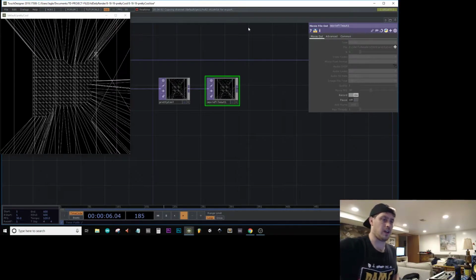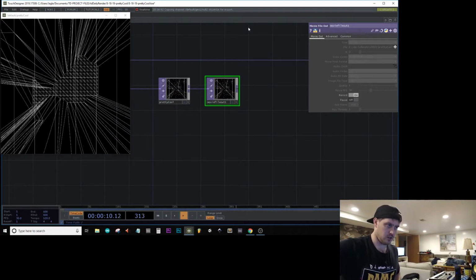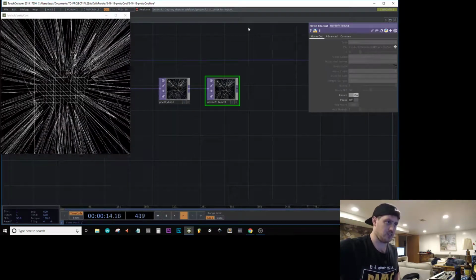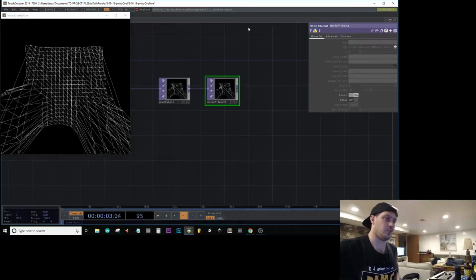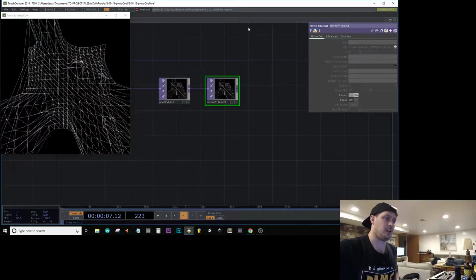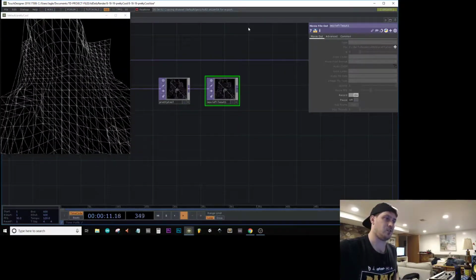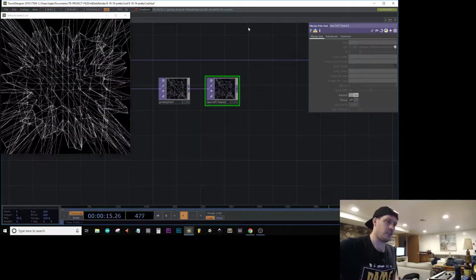Oof, I really like that one. That looks like it's breaking down like floor plans or something. Anyway, noise and geometry just are a match made in heaven. You can just do so much. You could rock a whole DJ set just with this.